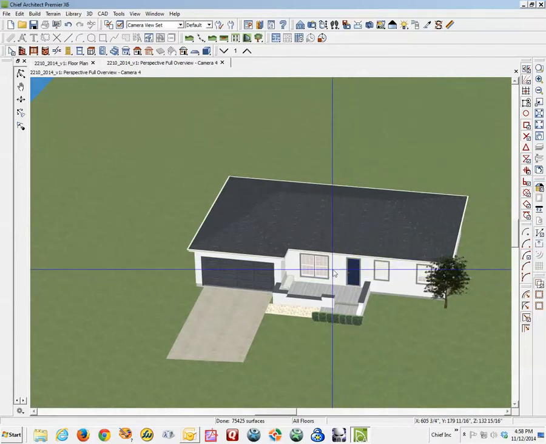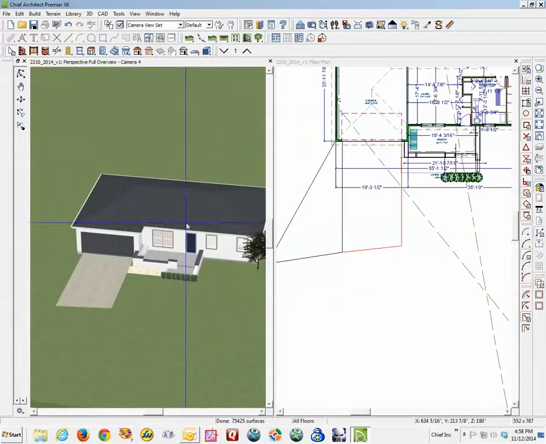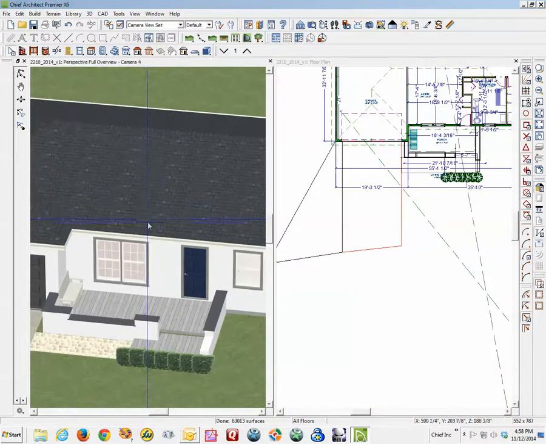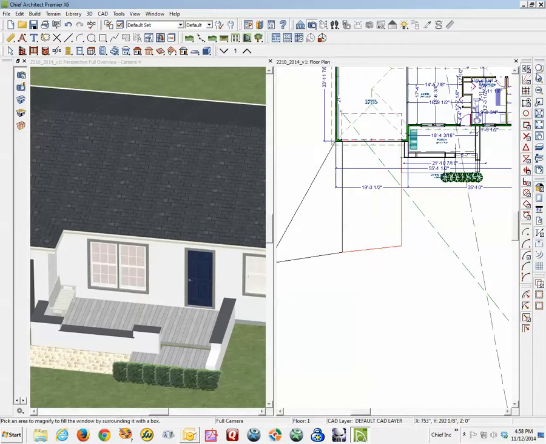I recommend that when you're learning the software that you use this command up here. I think it's under Window. Yeah, there it is, Window, Tile Vertically. Or the keyboard command is Shift plus F6. This way you can kind of watch things as they develop. There's the front porch area. And then on the right hand side, I've got the plan view screen.